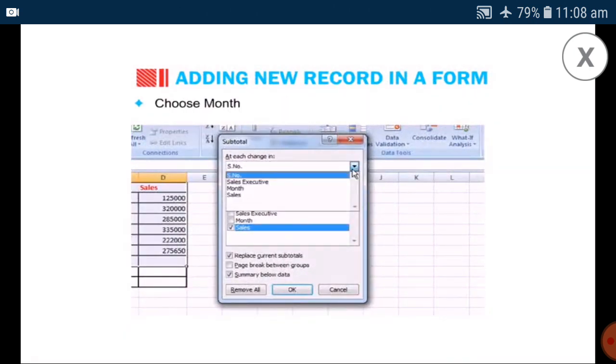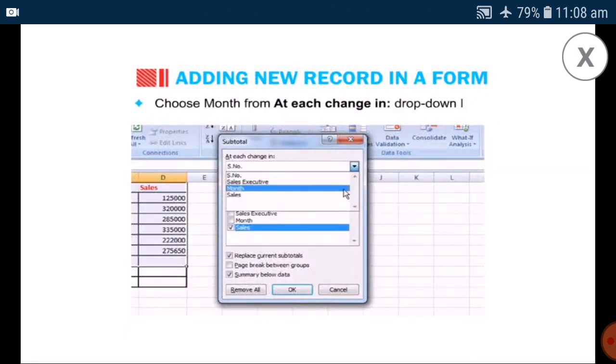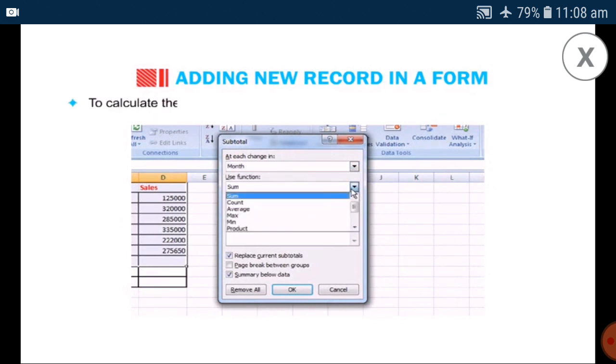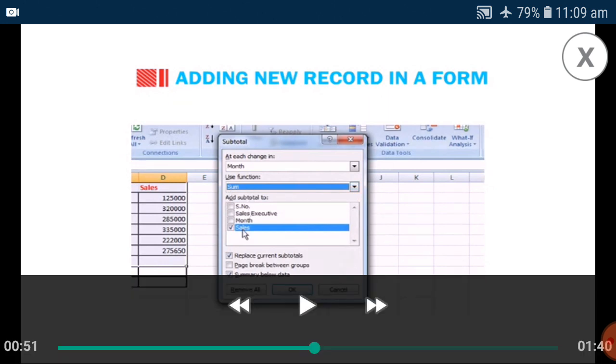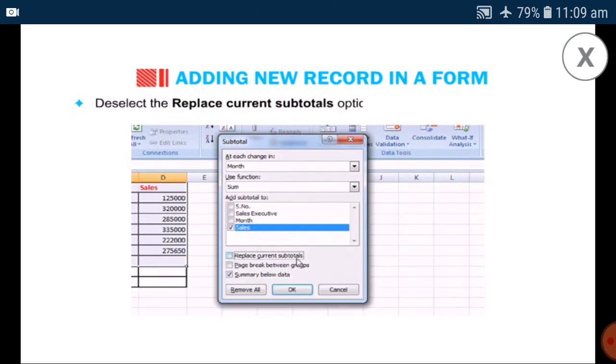Here one dialog box appears, with serial number, sales executive and so on. To calculate the sum of sales, select the Sum function under Use function. Next, deselect the Replace current subtotals option by clicking on this checkbox. Otherwise the existing subtotal, if already calculated, will be replaced.